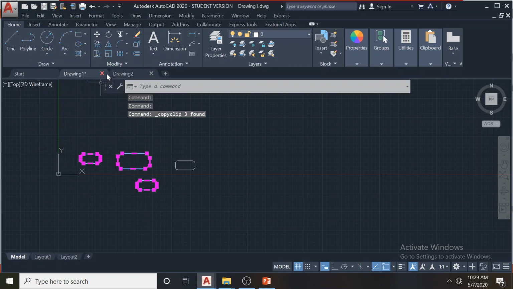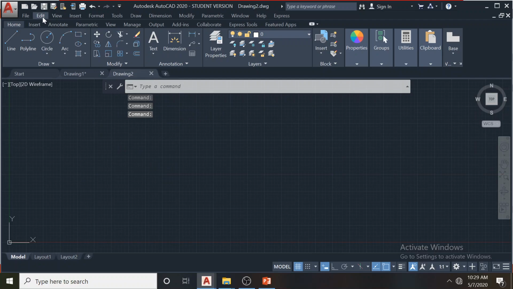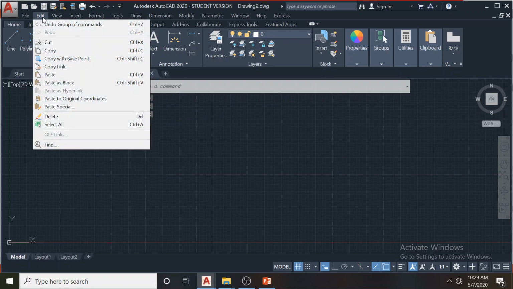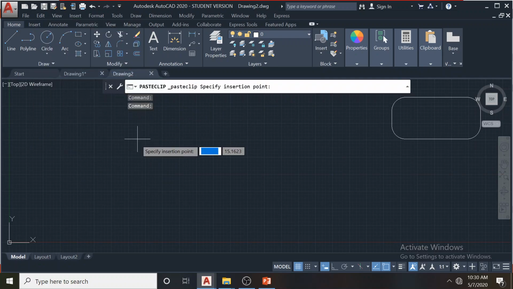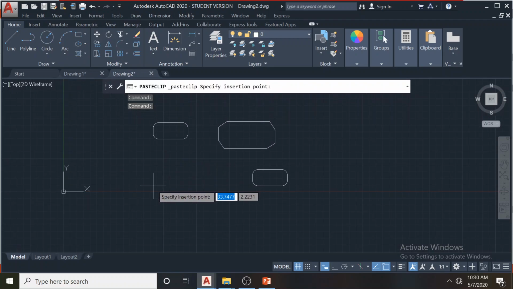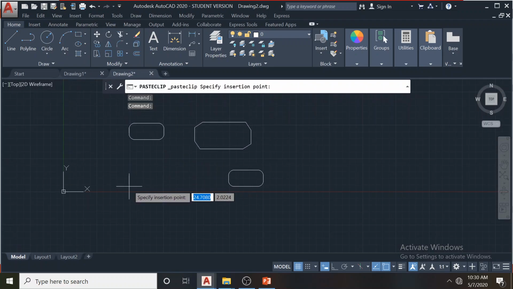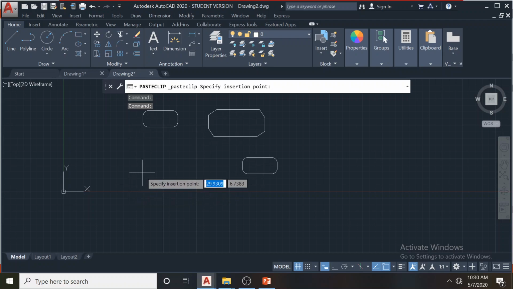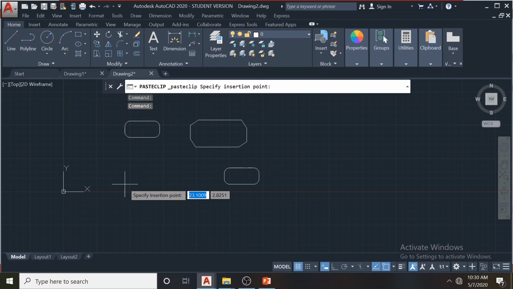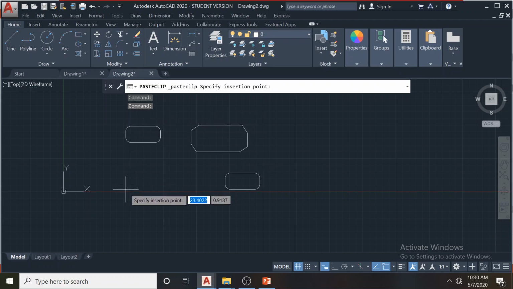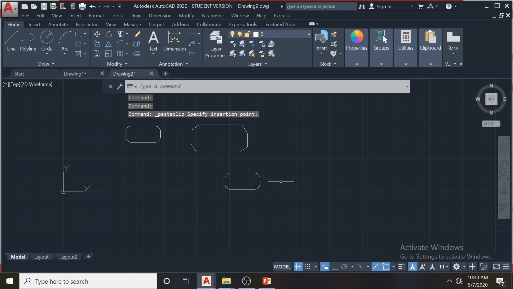Now it's copied. Here I can come to this file and paste. When we paste it, you see my base point was not picked earlier, so the software will decide the base point. Now the base point is in the left bottom corner, so I copied the content.